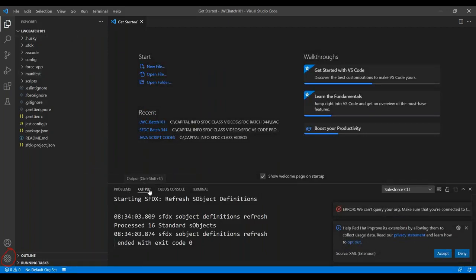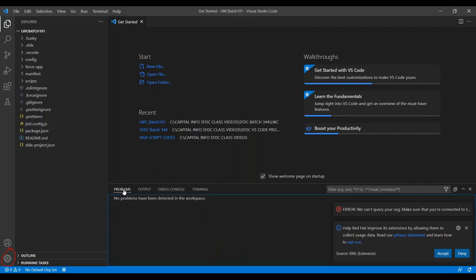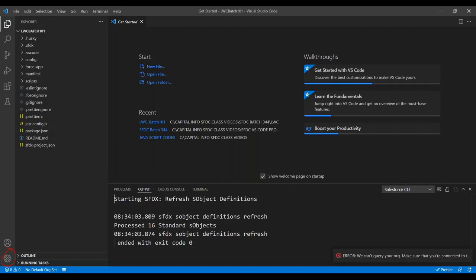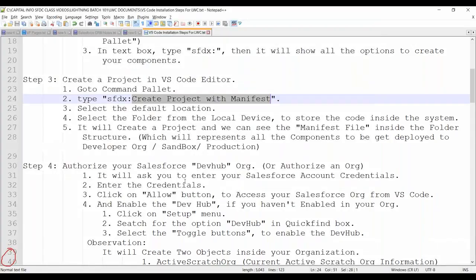Here we have a terminal window. In this output window, we have the problems. If there are any issues, we can cross-check over here. Now this is the output. Here it is indicating that the project definition has been created, ended with exit code zero. So in this case, we have created the project. This is the project creation.